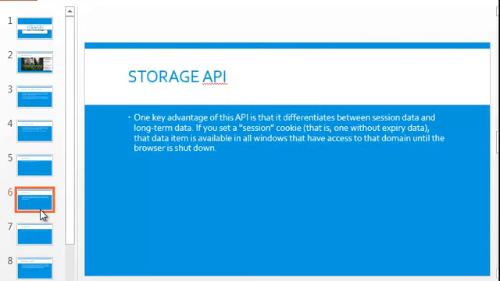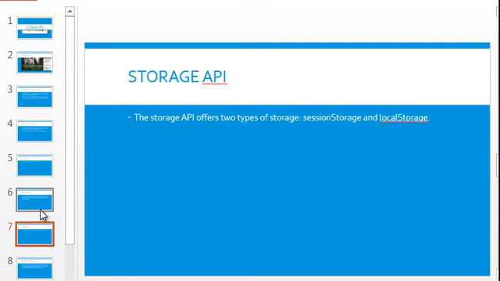One key advantage of this API is that it helps you differentiate between session data and long-term data. In the storage API, we have session storage and local storage, and most of the time you want concurrent access to data, the same as mutual exclusion in storing data in databases. With the storage API, you can develop some simple algorithm, not an encryption algorithm, to allow you to have access to the storage data easily. So the storage API most of the time offers session storage and local storage.